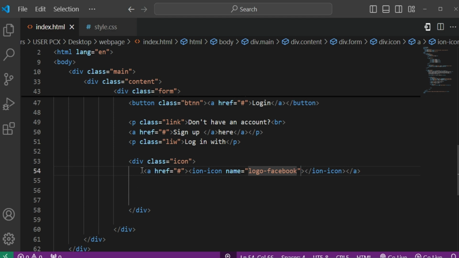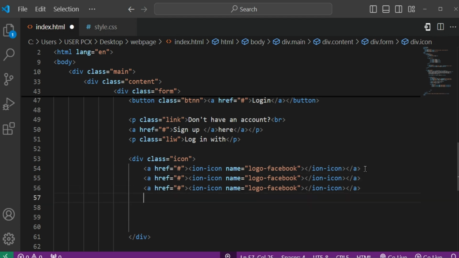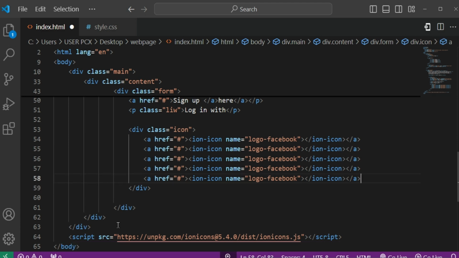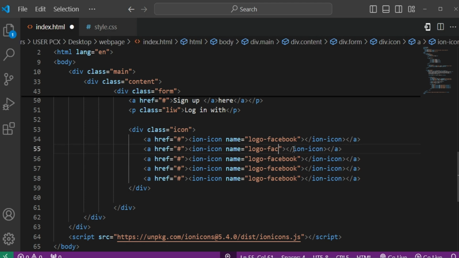So you copy this and paste it in five places so that we can edit the other ones. 1, 2, 3, 4, 5. Okay, so Facebook is okay. So this one should be Instagram. Then here we have Twitter. Then Google, then Skype. So save.